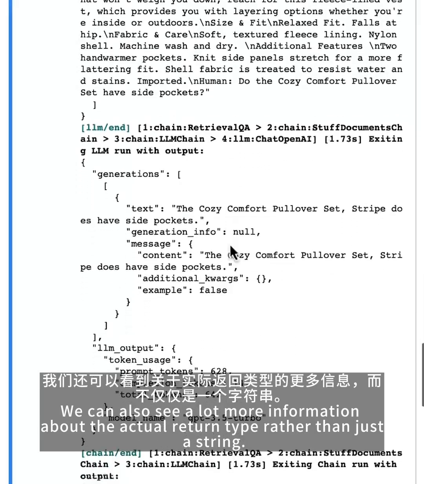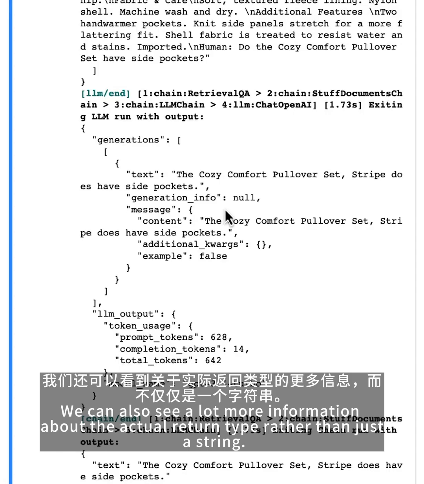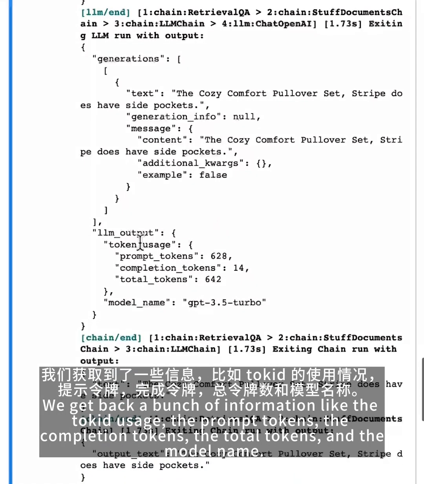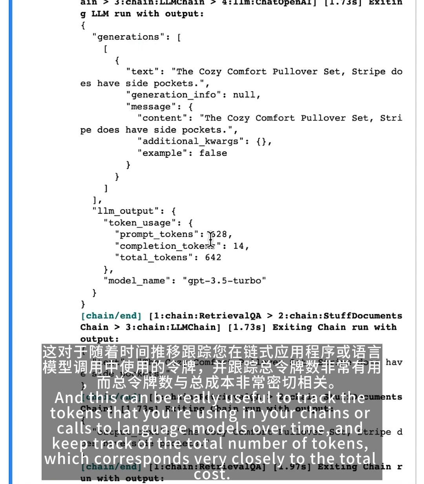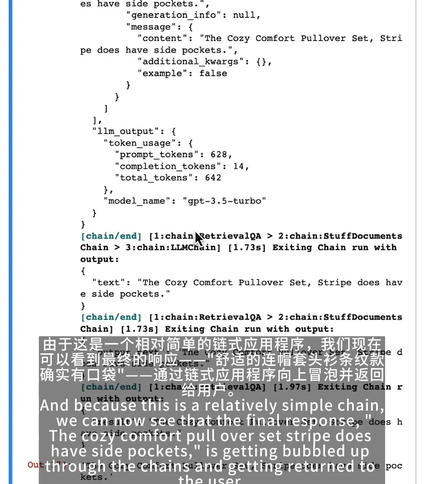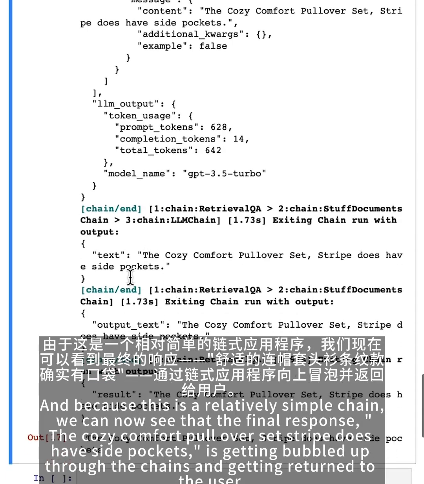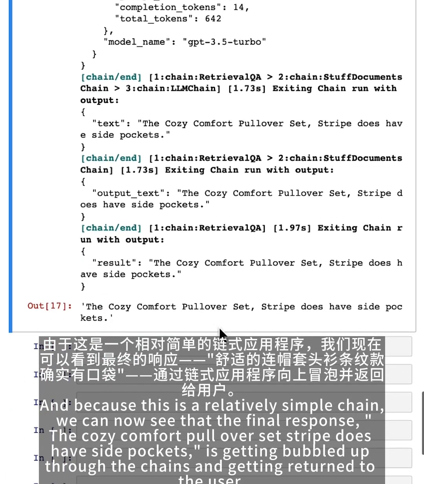We can also see a lot more information about the actual return type. So rather than just a string, we get back a bunch of information like the token usage, so the prompt tokens, the completion tokens, the total tokens, and the model name. This can be really useful to track the tokens that you're using in your chains or calls to language models over time, and keep track of the total number of tokens, which corresponds very closely to the total cost. And because this is a relatively simple chain, we can now see that the final response, the Cozy Comfort Pullover Set Stripe, does have side pockets, is getting bubbled up through the chains and getting returned to the user.